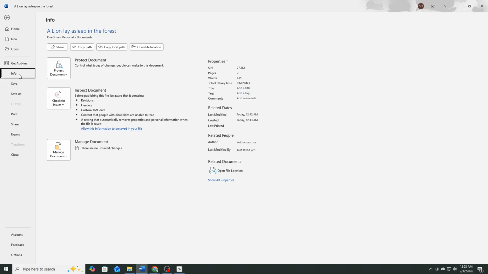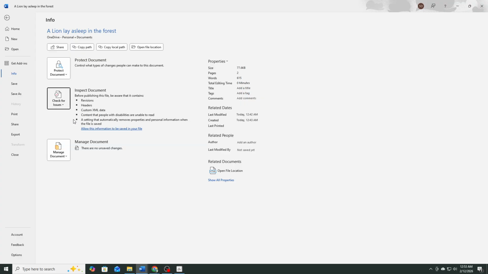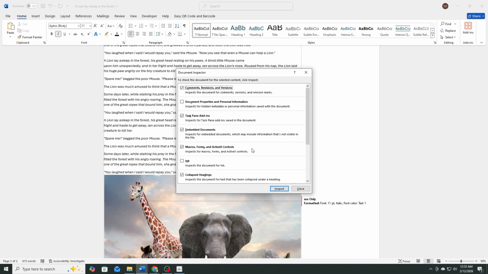Within the Info area, look for the option labeled Inspect Document. Click on it, and then choose Inspect Document again from the menu that appears. This tool is designed to scan your file for hidden information that may not be obvious while editing, such as author names, document properties, and personal metadata linked to comments.